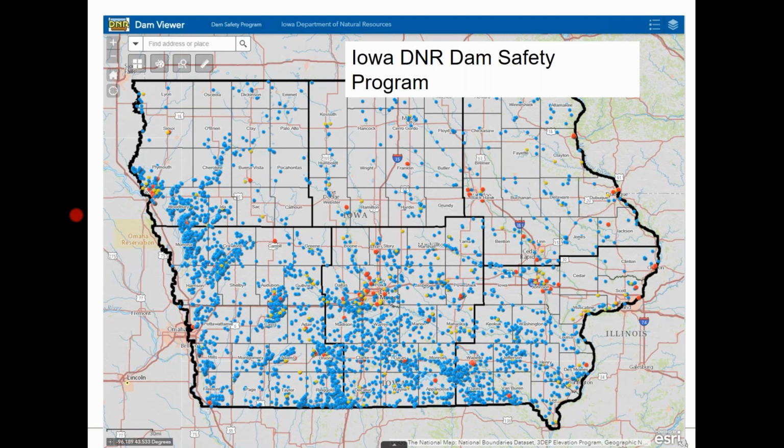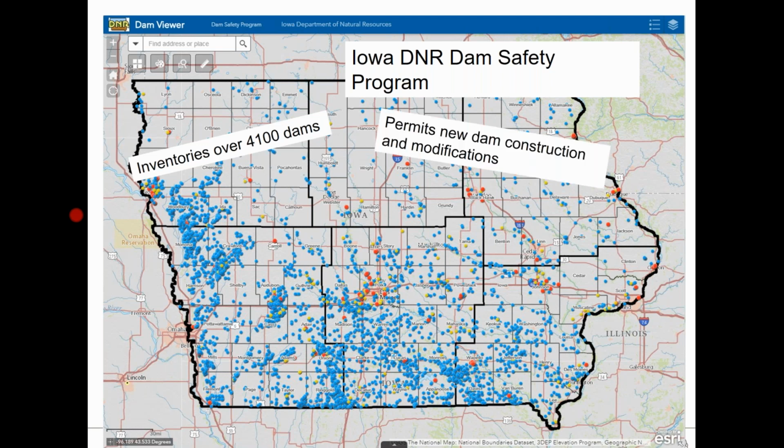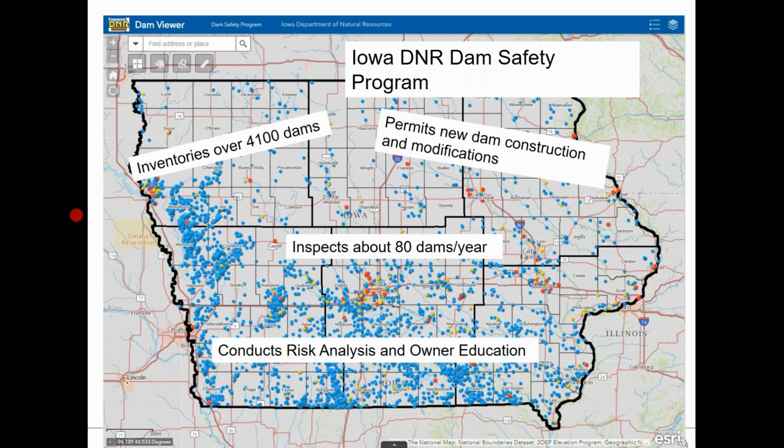So our dam safety program in Iowa, and you can see our map here of our dams. So what do we do here at the DNR? We inventory 4,100 dams. We do permit dam construction and modifications. We have an inspection program, and we average about 80 official inspections a year. And then we're always looking at risk analysis and owner education.